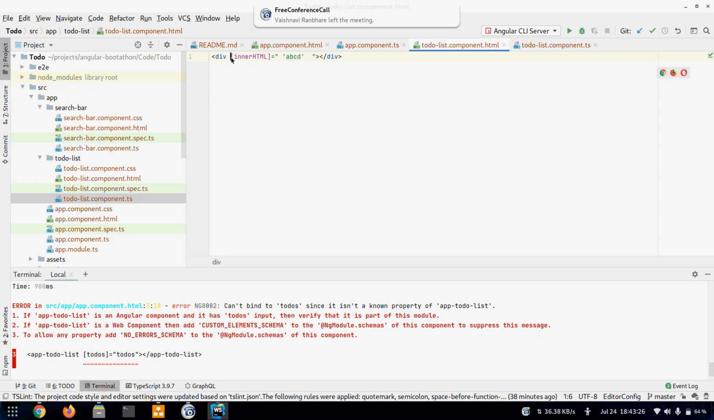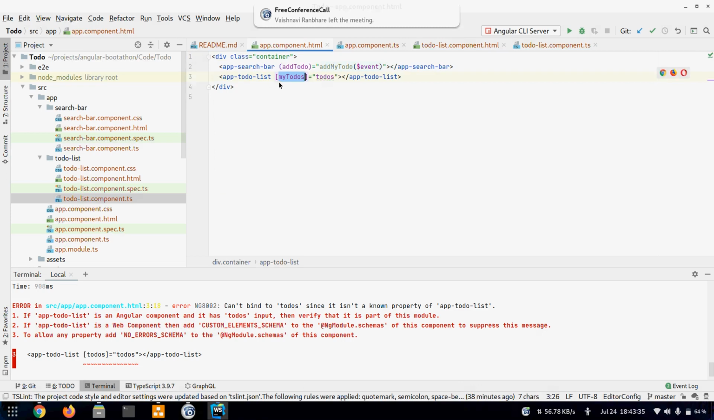Okay, so just like we were binding this div's property innerHTML, the same way we'll also send the data using event property binding. So we'll use the same syntax. We'll use the round brackets and then the name of the property, and since it's in square brackets, anything inside this will get treated like code.